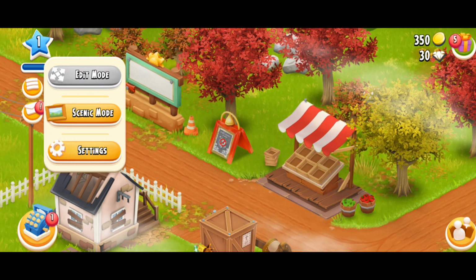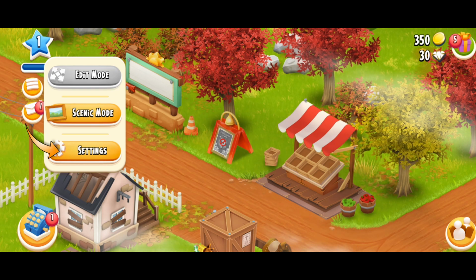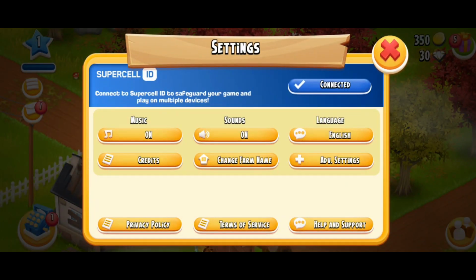Now here you can see three options: edit mode, scenic mode and settings. What you have to do is tap on the option settings. Now you can see over here, settings will be opened. You can see several options over here. You can see the option for music, sounds, language.